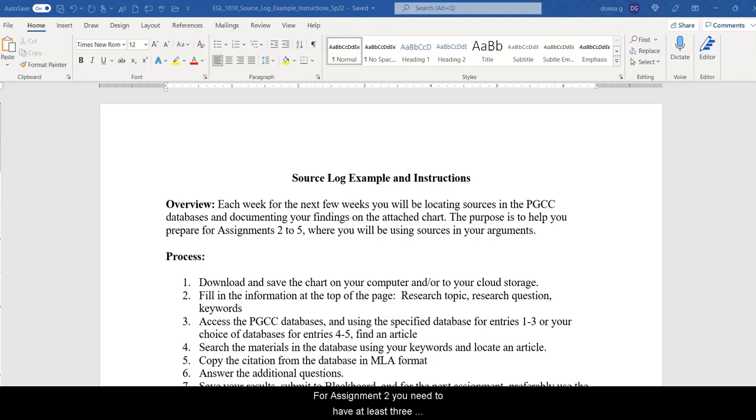For assignment 2, you need to have at least 3 sources. For assignment 3, you're going to need 6. For assignment 4, you're going to need 5. And for assignment 5, you're going to need at least 3.